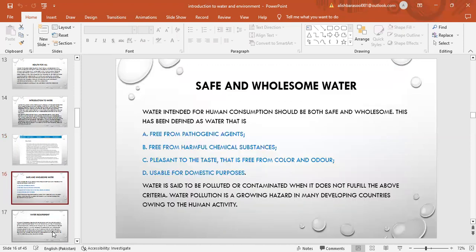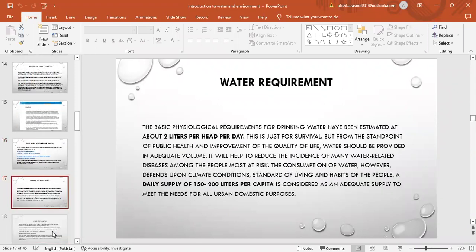Safe and wholesome water. Water intended for human consumption should be both safe and wholesome. This has been defined as water that is free from pathogenic agents, free from harmful chemical substances, pleasant to taste, that is free from color and odor, and usable for domestic purposes. Water is said to be polluted or contaminated when it does not fulfill the above criteria. Water pollution is a growing hazard in many developing countries owing to human activity.